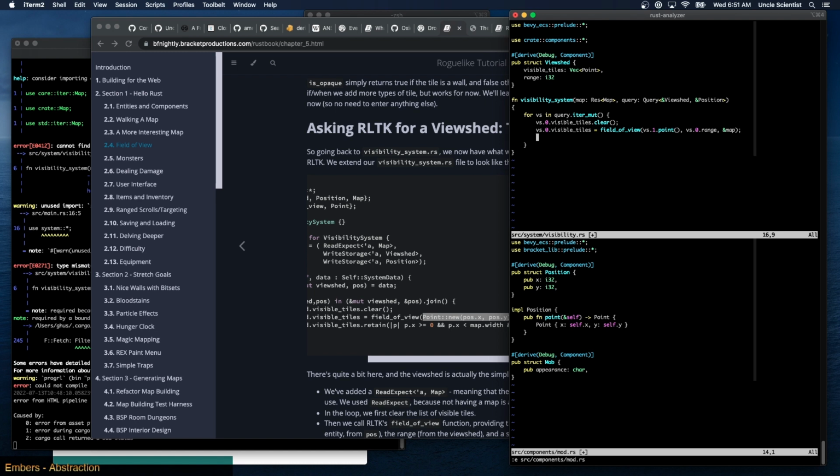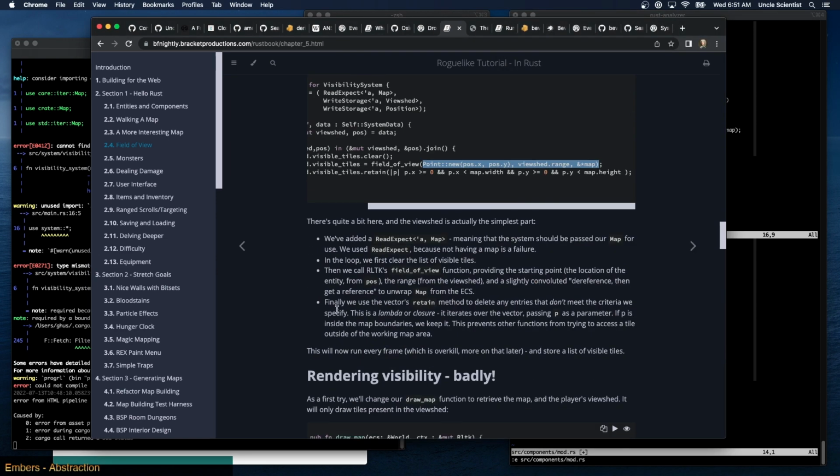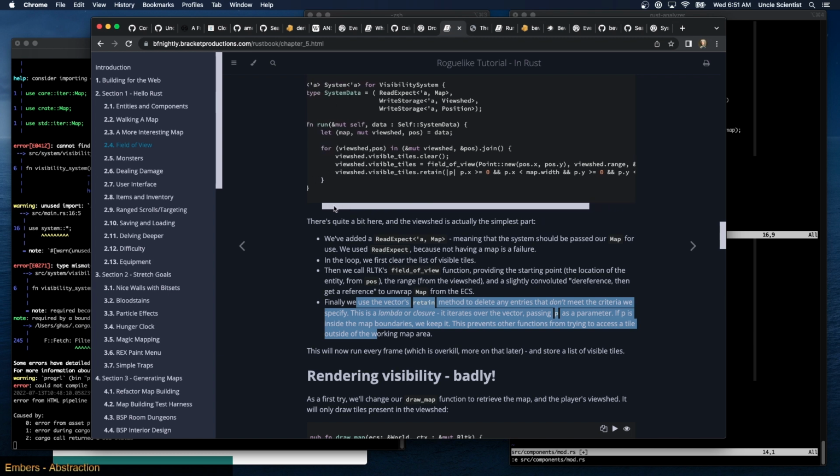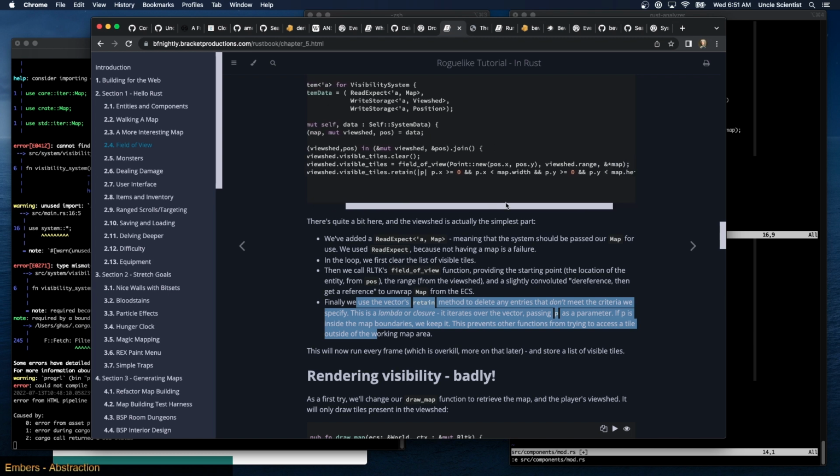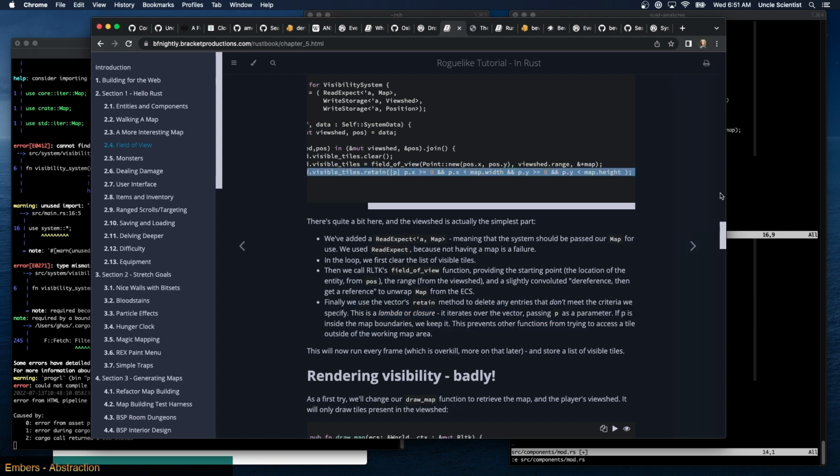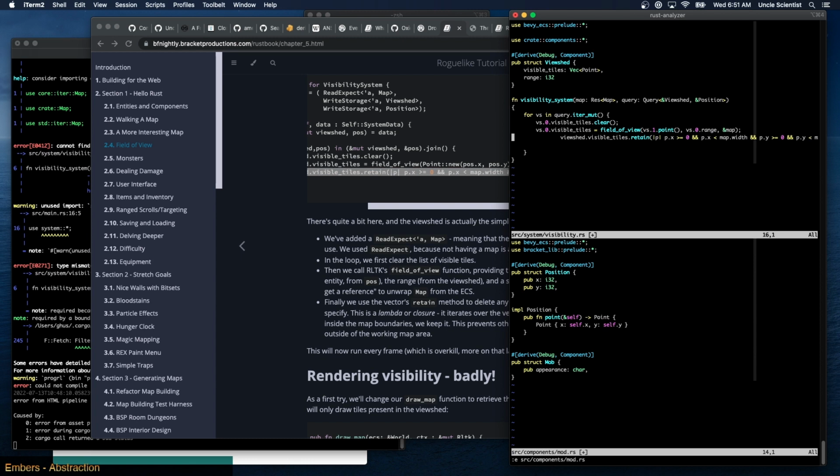And then apparently we have to do this retain thing. Let's find out. Finally, we use vector's retain method to delete any entries that don't meet the criteria we specify. It's a lambda closure. It iterates over the vector, passing p as parameter. If p is inside the map boundaries, we keep it. This prevents other functions from trying to access a tile outside of the working map area. But he's not explaining why this is necessary. How many tiles from the field of view are going to be outside the map area? I mean, I'll put it in, but I don't understand why it's necessary.